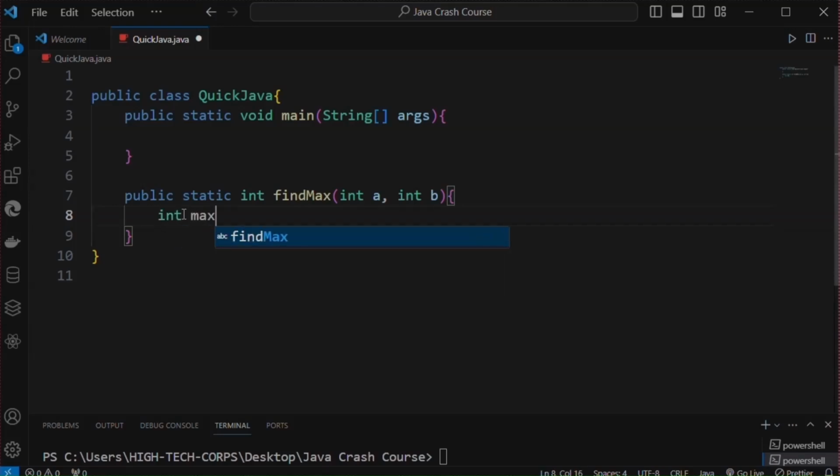So I will say int max. And then since I want to use a ternary operator to compare these two values, I will simply write my parentheses, and then the condition is A greater than B. If this is true, I'm going to return A. If not, I will return B. So max is going to compare A and B. If A is greater than B, then the value of max is going to be the value of A. But if A is not greater than B, max will be B.